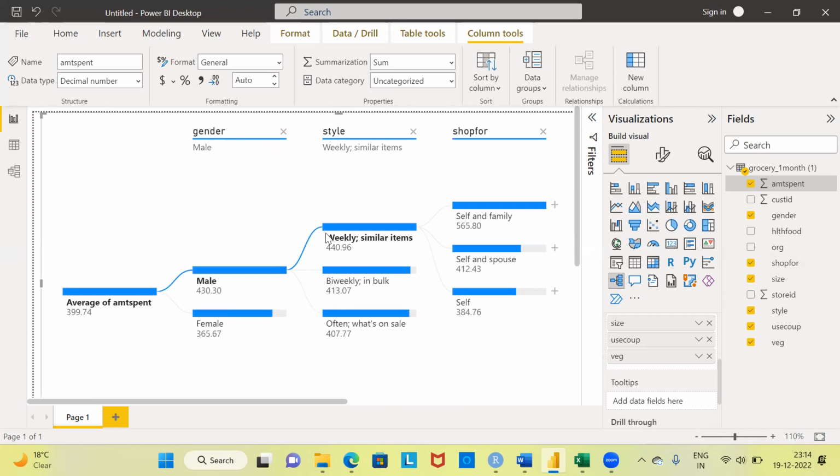Right. Let's trace the path of the decision tree. Here you have male customers, people who shop weekly. If they're shopping for themselves and family, the average spend amount is 565, which is $165 over and above an average customer visiting the shop. So this is definitely the profile of a big spender.